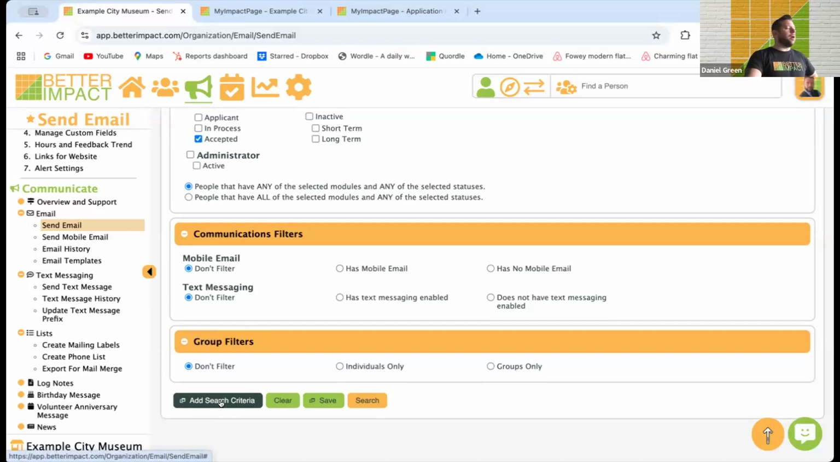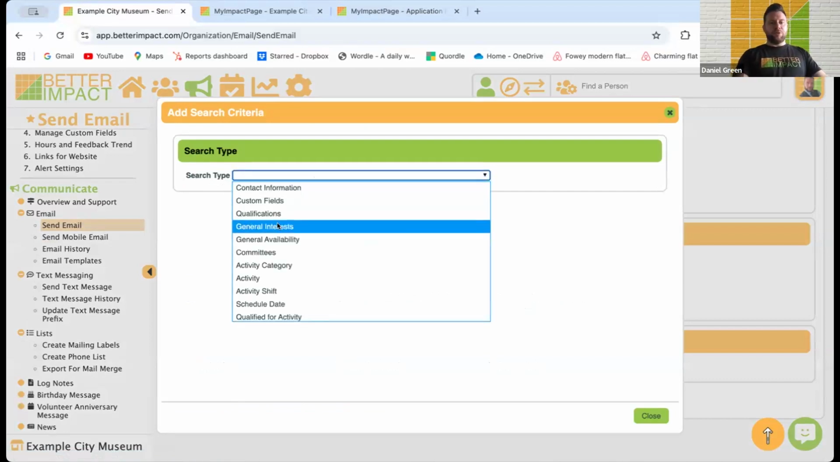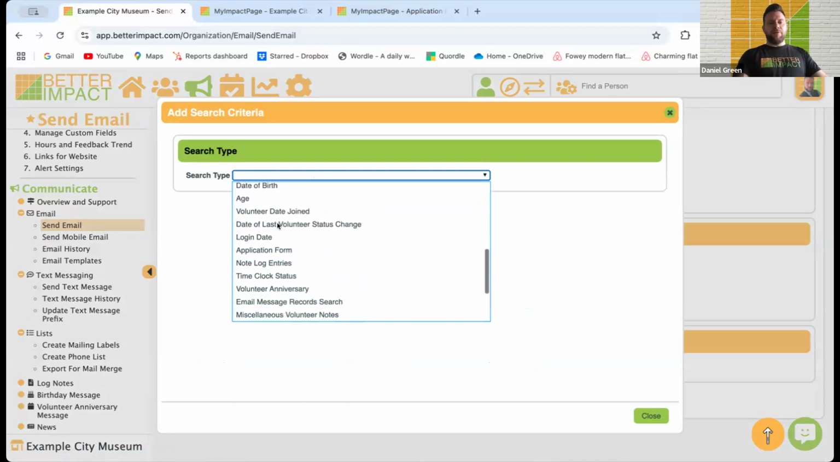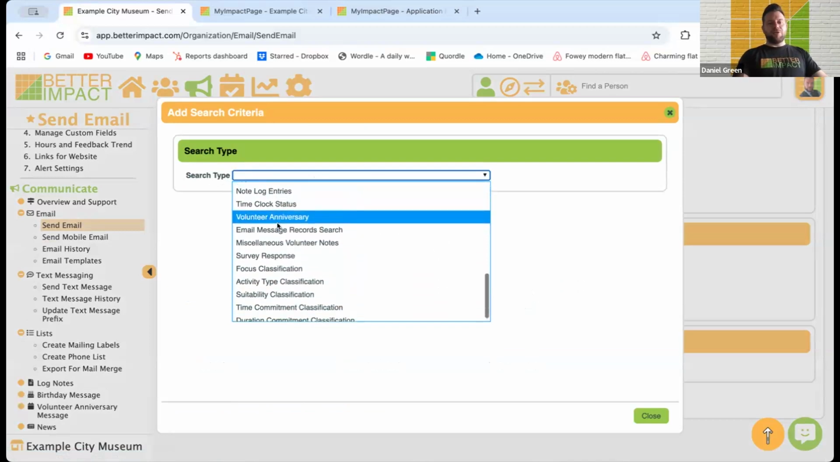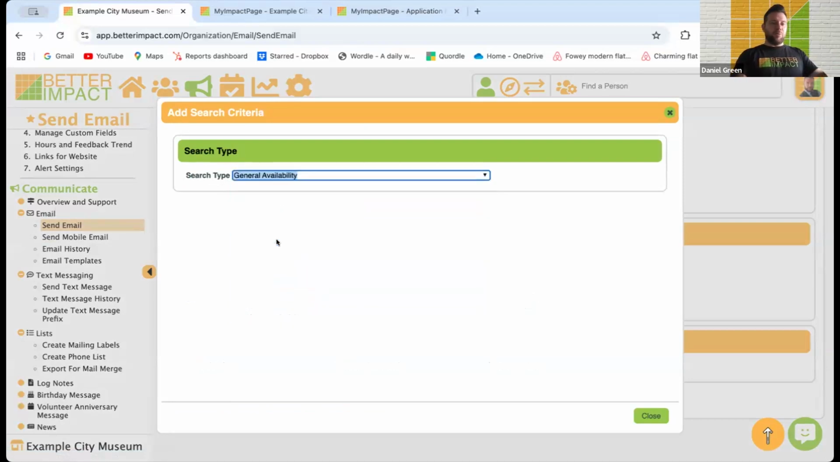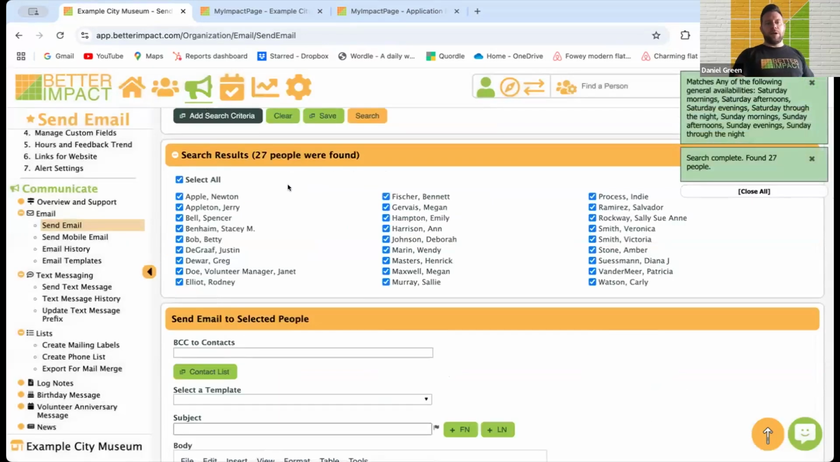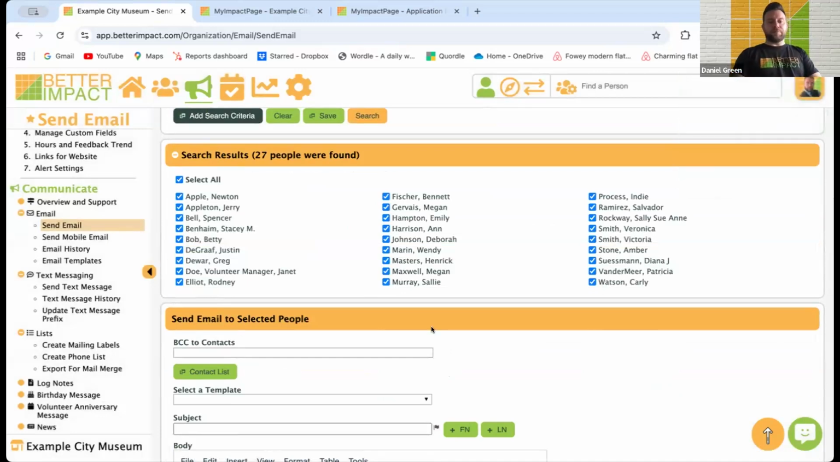Now, let's say, for example, an opportunity has come up where there's a job role that is only covered for weekends. So I actually want to search for all my volunteers that are available at weekends only. With this drop-down menu, you can see there's so much data I can pick and choose from to bring up a search. Because we mentioned weekends, I'm going to choose general availability. Then the chart will pop up. I'm just going to select Saturday and Sunday. Add and go. And there we go. 27 people were found that give their time at weekends only.